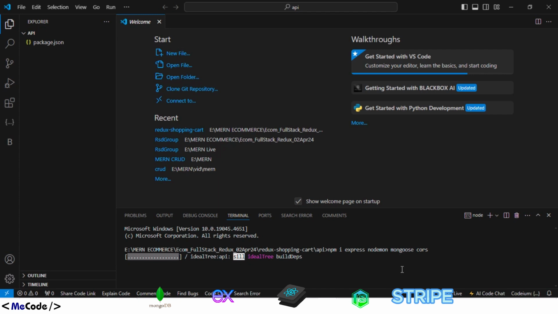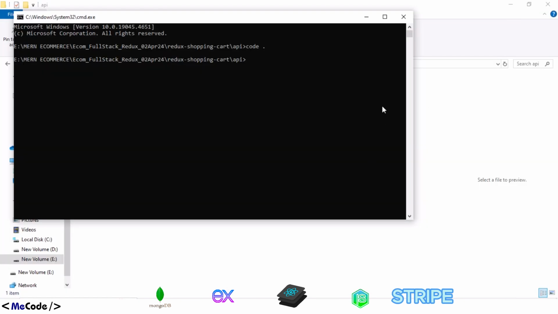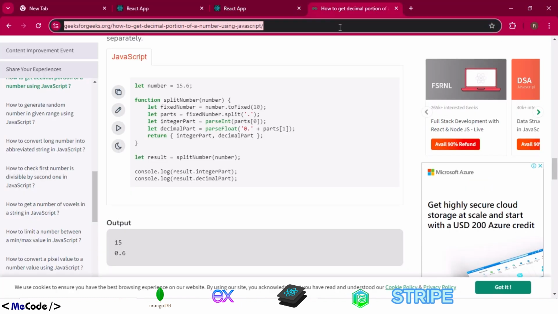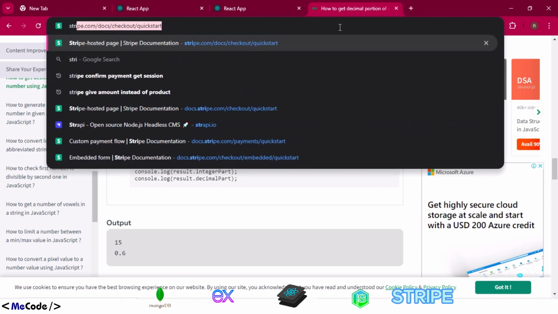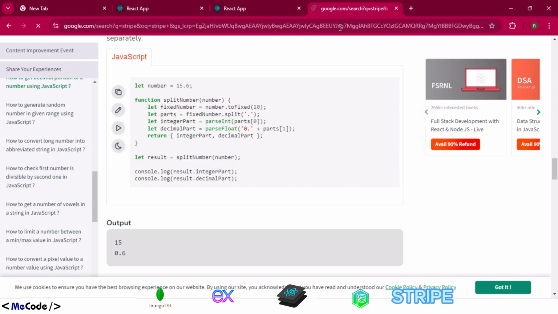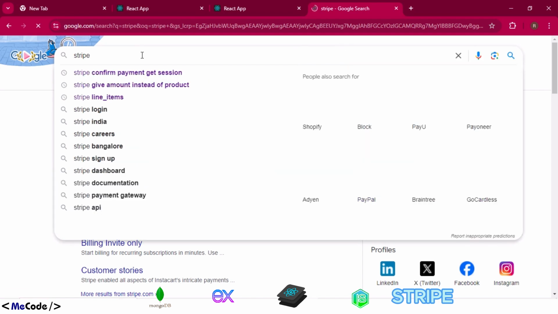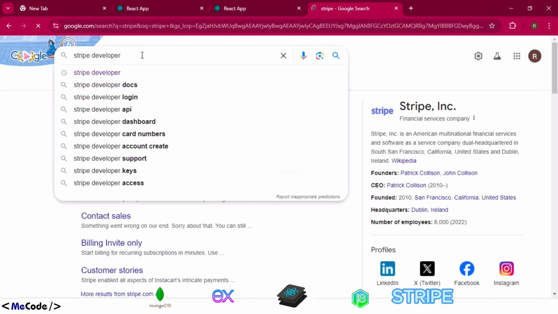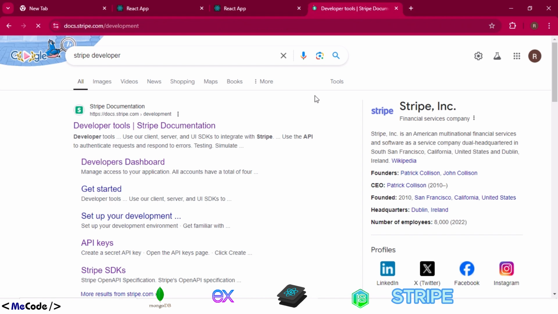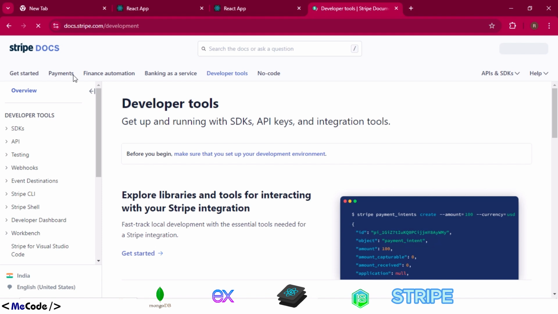So give some time to install the packages. It's gonna take some time. Till then, we will see the API of Stripe payment gateway. So go to search Stripe in Google. Stripe developer. Okay. So here you see this is the Stripe website.